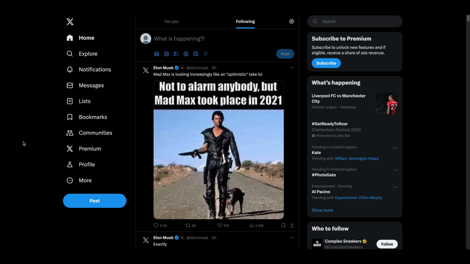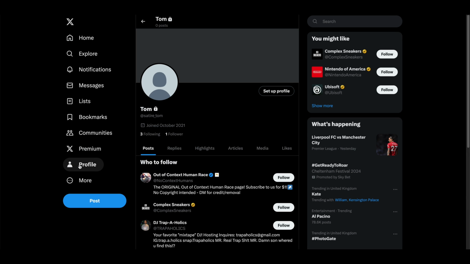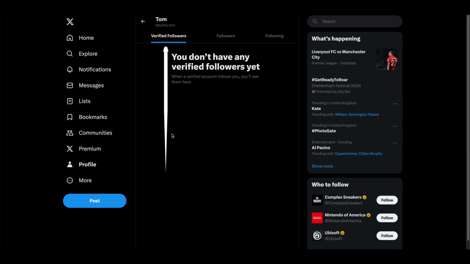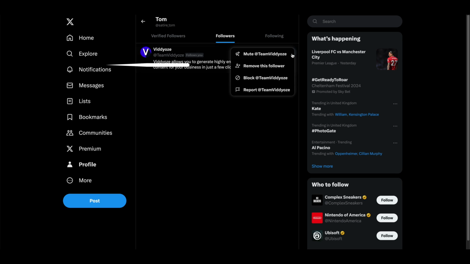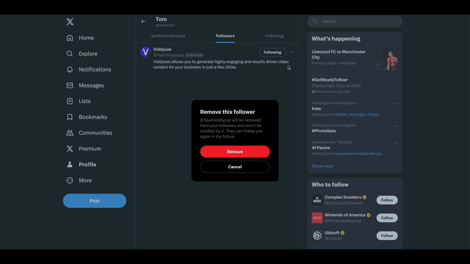Let's jump in. So here we are on the desktop version of X, and the first thing we'll want to do is head to our profile just by clicking the button here. Now we're on our profile, we can view our followers just by clicking the followers button here. Your verified followers will appear in this tab we're on, and any other followers will appear on the following tab here. To remove the follower, simply click on the three dots next to the account you want to remove before selecting remove this follower from the drop-down options. To complete the process, click the red remove button and the follower will be removed from your account.